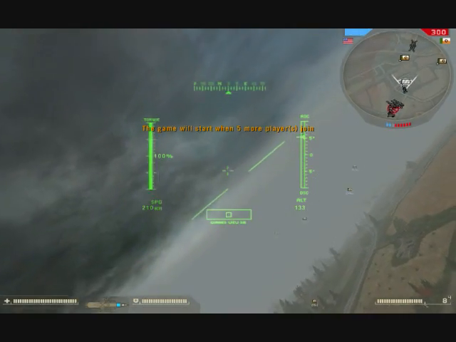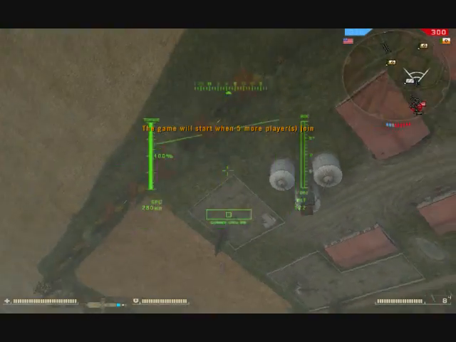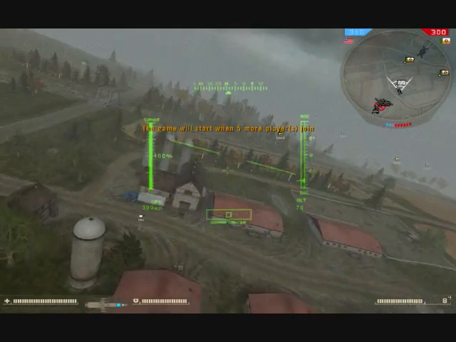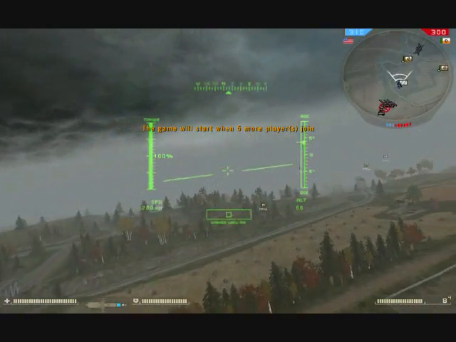There are some basic maneuvers that I'll try to go over with you. One is a barrel roll, as you can see I'm doing here.